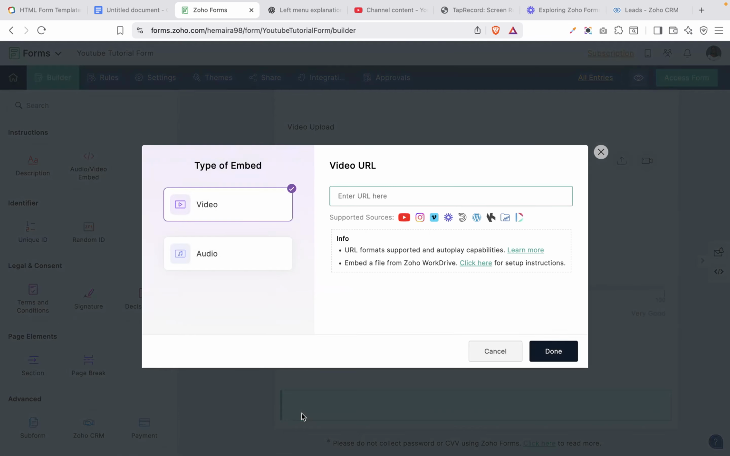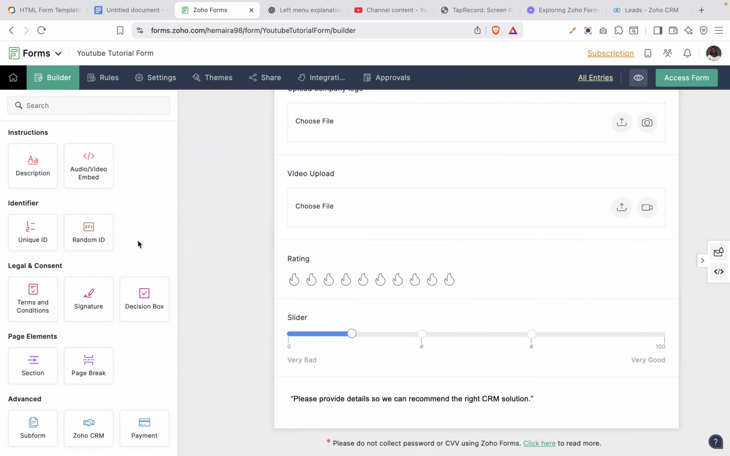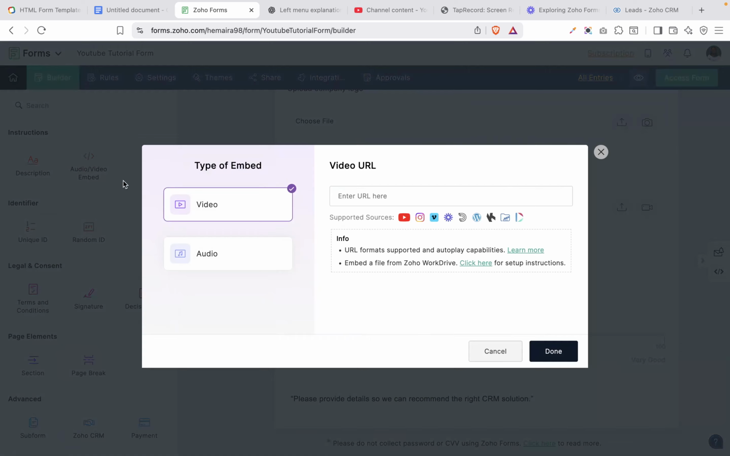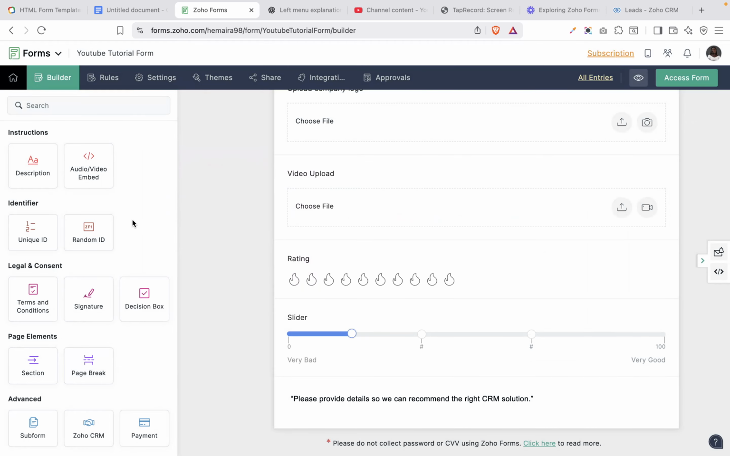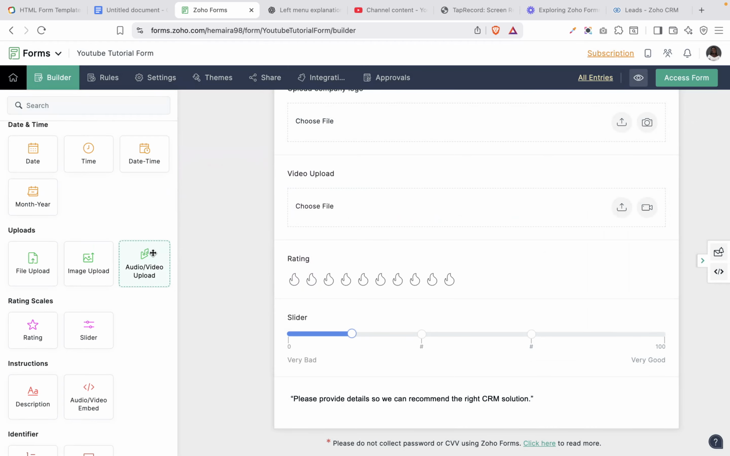For the audio and the video embed, please do not mistake this audio and video embed with this. They are actually two different things. The audio and the video here is different from this. This one is to allow people to upload the audio or the video, while this one is to allow you yourself to upload your video or audio to this form.